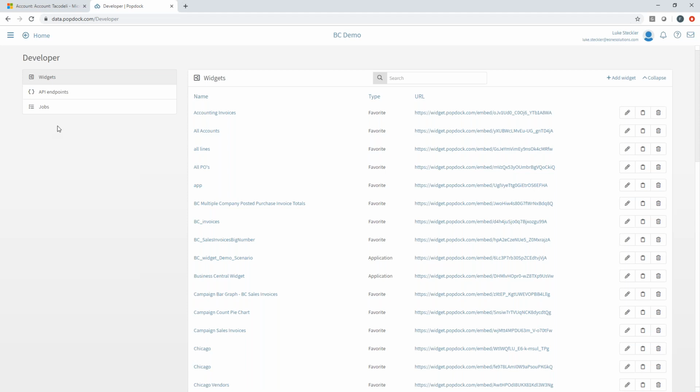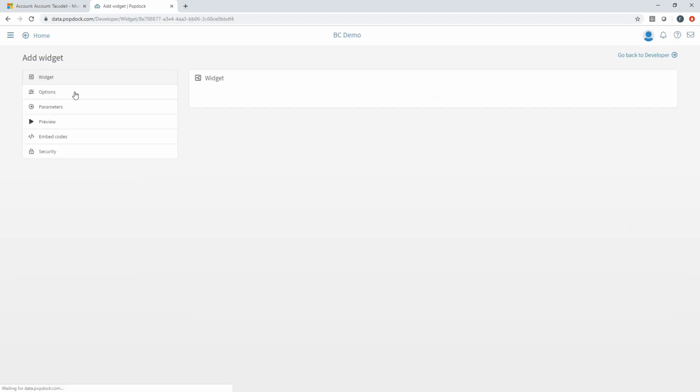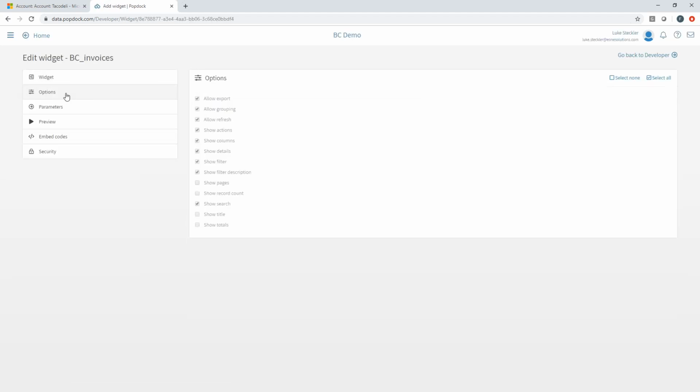Once you've got those pieces built out, now to embed that inside of another system, I have my list there, and Popdock again does all of the heavy lifting. So I can come in here and I can define what I want to allow my users to do. Do I want to allow them to export that data into Excel? Do I want to allow them to group or refresh, or be able to sort in columns and take things away? You can make this as accessible or as restrictive as you want to. It's completely up to you.